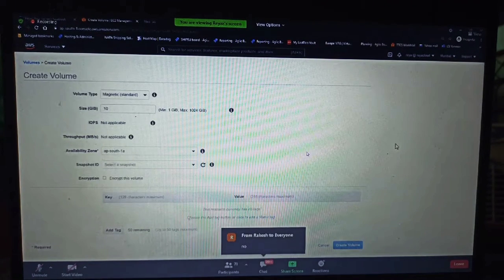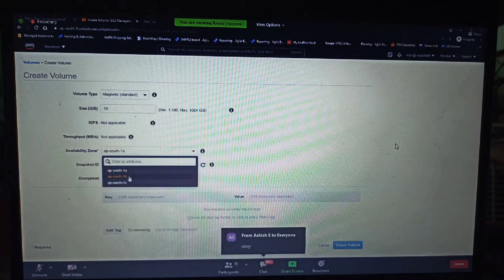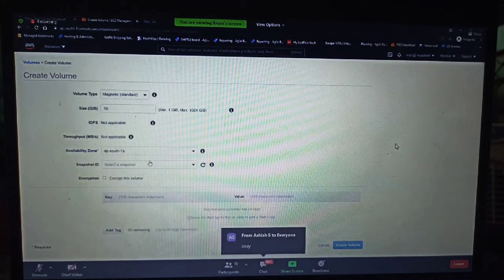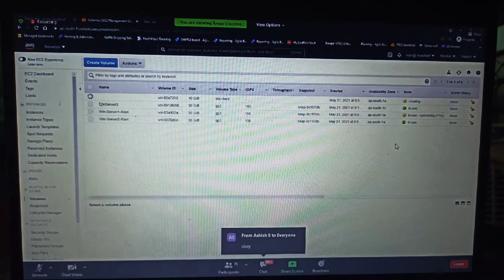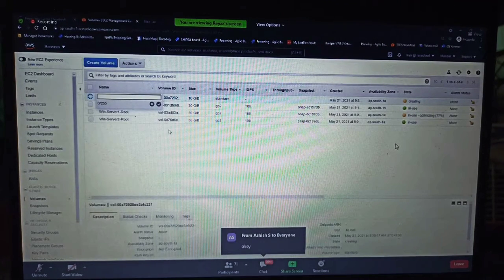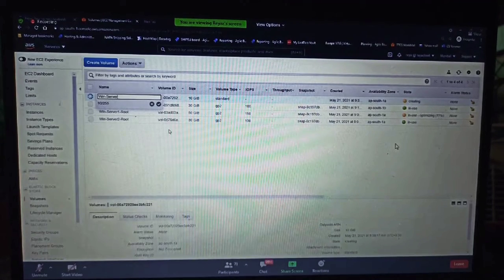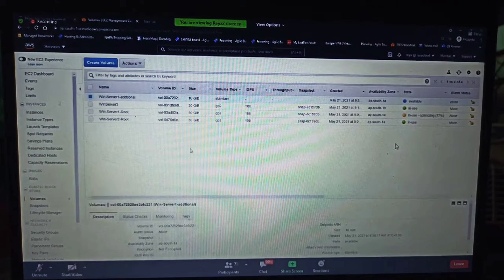You can create it. No one will stop you from creating in 1A, 1B or 1C. But attachment, you cannot do it. So guys, I'm creating the volume here. See, volume is created. I call it Windows Server 1 additional volume. Okay, do you see this volume is available?